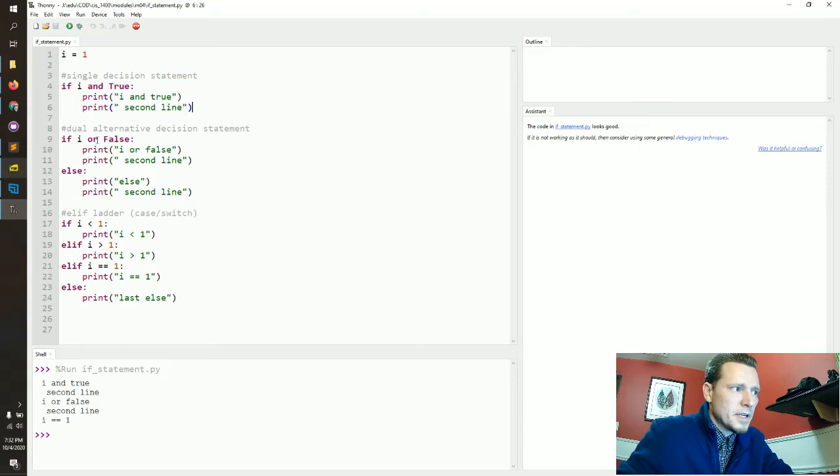And the second one, i or false, i is equal to 1, which is true. Actually, Python short-circuited here for me. If the first side of an or statement is true, it doesn't have to test the second side, because only one of them needs to be true anyway. So if the first one's true, that's good enough. We don't have to test the other side. And so these two lines printed out, and we did not use the else because the first part of the if statement did execute.